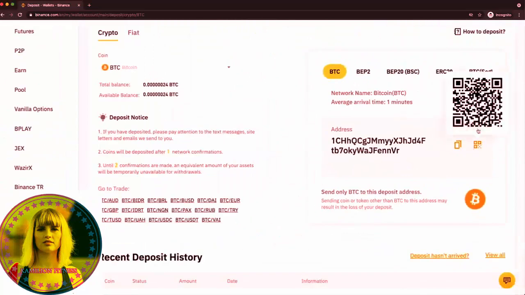And then you can scan it, so you can just send it over without having to copy in this address.